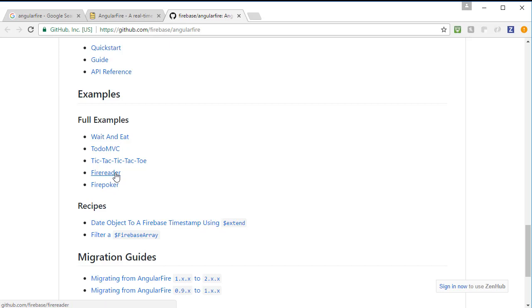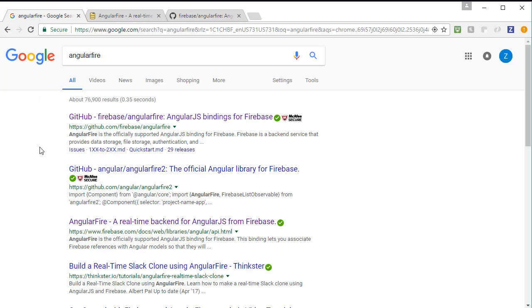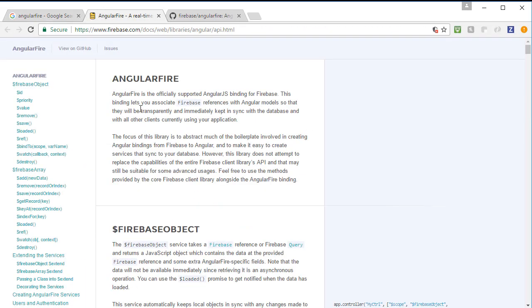Now the second reference is the official AngularFire documentation from Firebase. That can also be found by searching for AngularFire in Google, and that is this link here, the firebase.com/docs/libraries/angular/api. And that link provides all the official documentation for the AngularFire library. So if ever you need a quick reference to how to use certain properties or methods of different AngularFire objects and things, this will be your go-to resource.